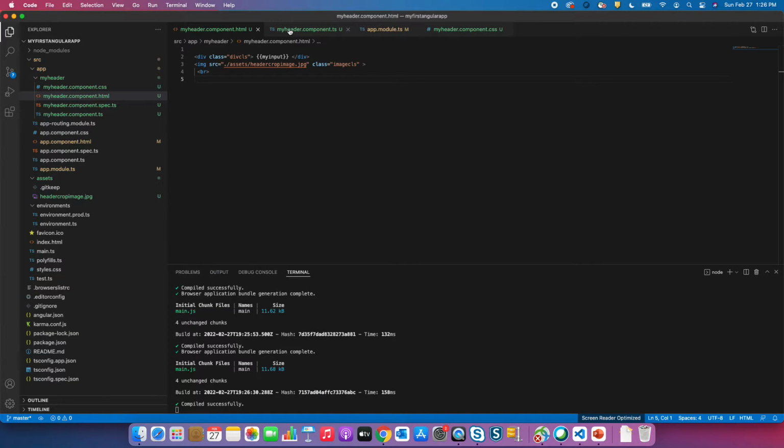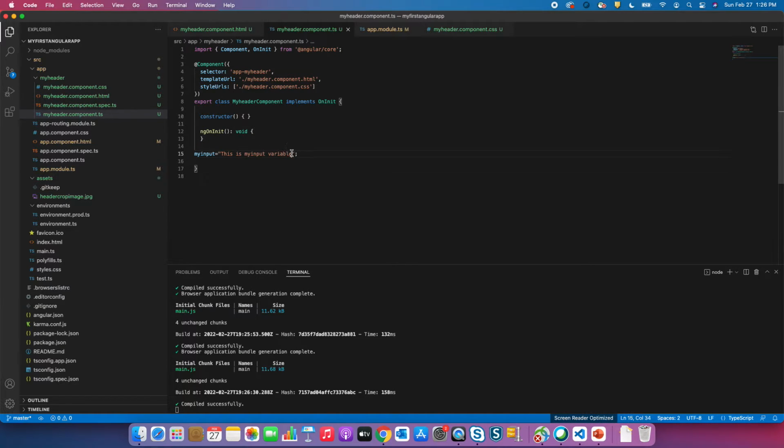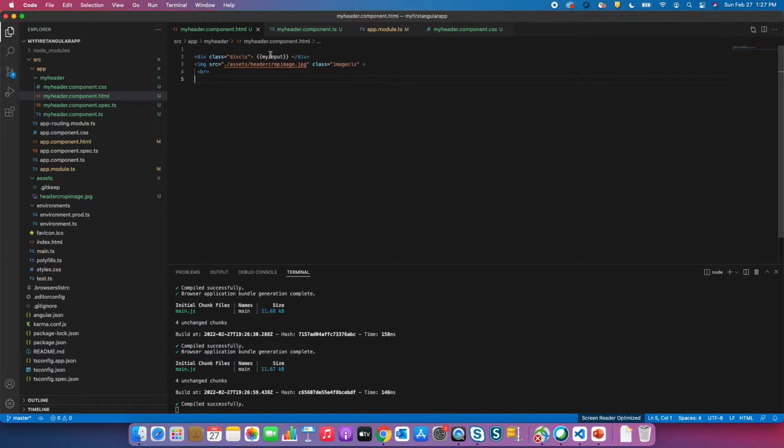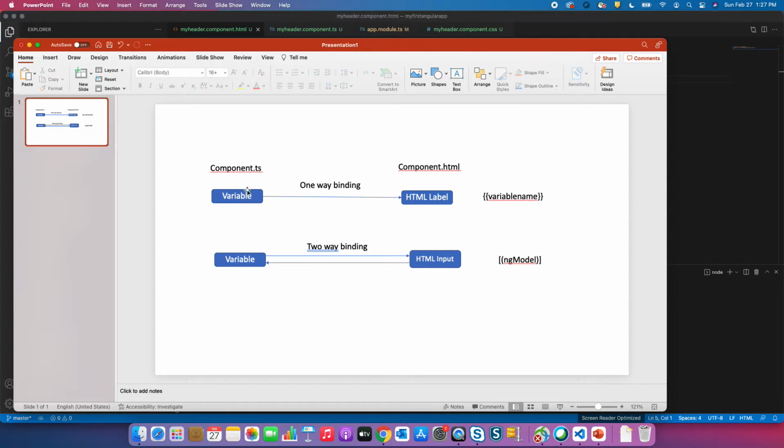This is really simple and straightforward in Angular, and more powerful. Let me change the variable here to hello Angular. Save this. So you get hello Angular. Whatever value you assign just gets reflected in the div. Similarly, you can use any variable and assign values to it, and it gets reflected in HTML. I think you understand this one-way binding, where you assign the value and it's bound to the HTML label.